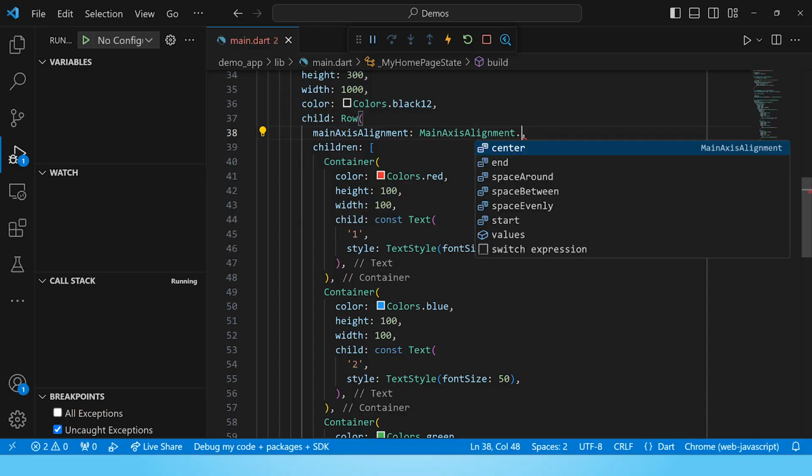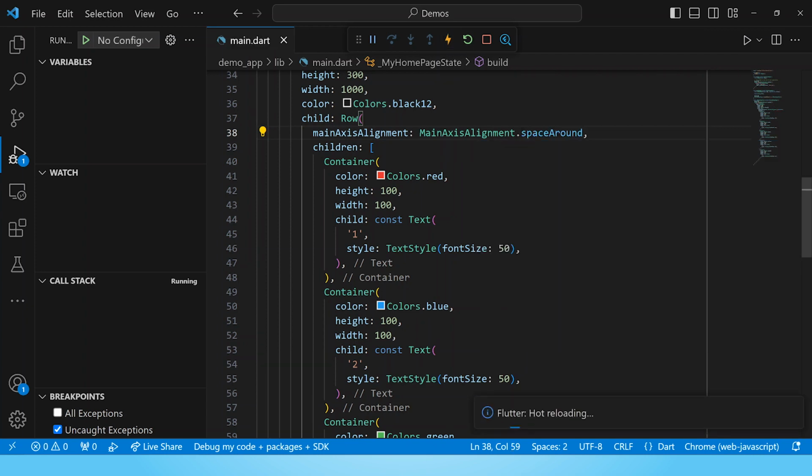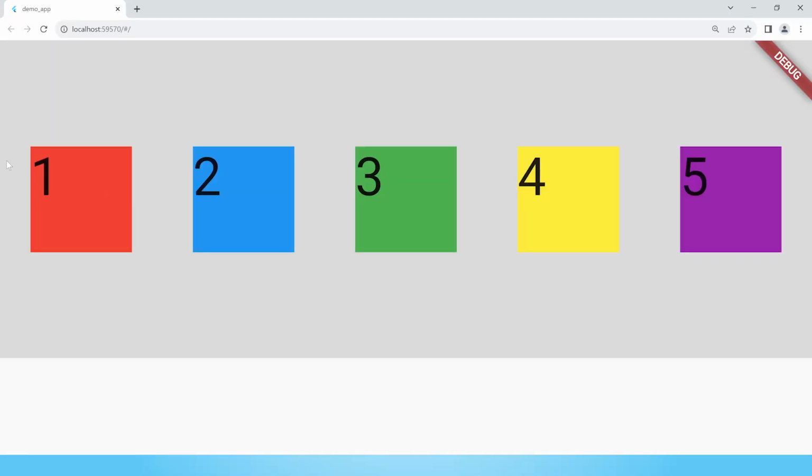Now the other option that we have is space around. That means it's going to put space around each of the items. So let's rebuild this and see what happens. So you can see each item has equal space around it, right? So this space to the left of this item and the space to the right of it up to this point is the same. Then for the next one, the space on its left and the space on its right is the same, and that happens for all the items.